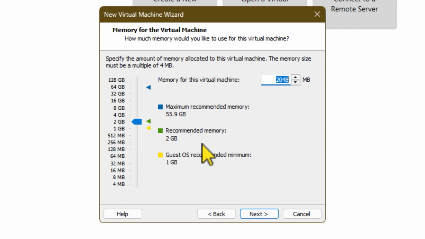This is how much memory. It has recommended memory of 2 gigabytes. I have 32 gigabytes on this. No, I do not. I have 64 gigabytes on this. So I'm going to go ahead and give it more. Okay, so I'm going to give it 4 gigabytes.